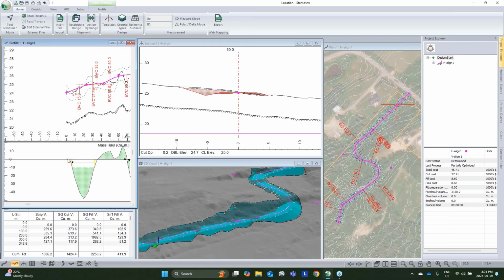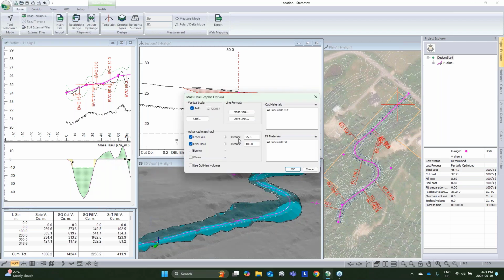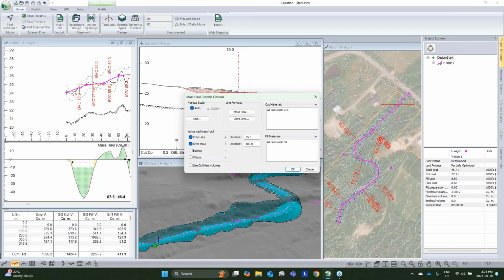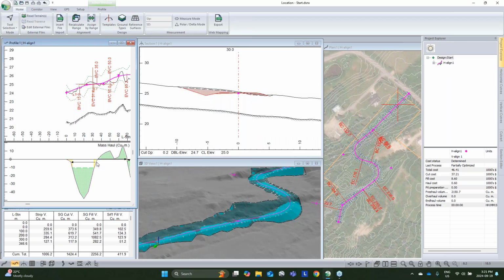Now, if we're in a deficit, so we've created a situation in our alignment where we don't have enough dirt to deal with this, well, then this cut that we're generating gets moved back. And here, this little green area, since it's less than 25 meters, well, that's our free haul. Now, if we go between 25 and 100, that's going to be our overhaul, and we can see that that's being shaded as another color and represents handling that a different way.